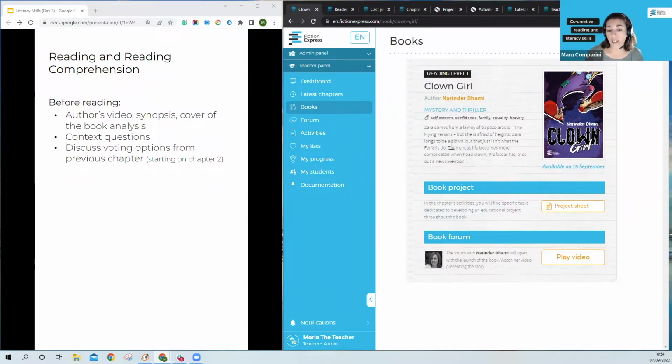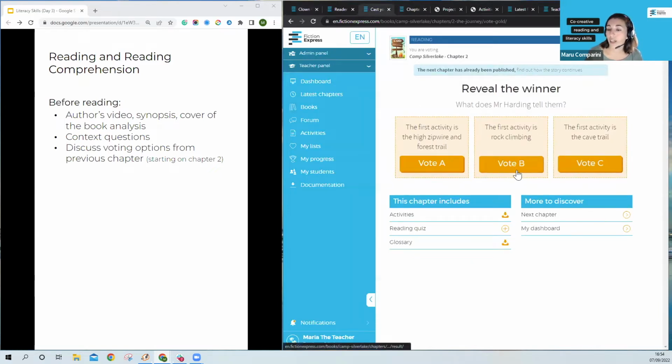And then we also have the reading, after discussing the voting options from previous chapters. Here I will remind you how it looks. So these are 3 options from a book that we had in the summer. In this case, students don't only vote after reading the chapter, but this can also be a way to activate prior knowledge. So if we are using Fiction Express on a weekly basis, I can use the voting options from last week to revisit the ideas and the opinions that we have about the book. That way it can be a good starting point for the following chapters.